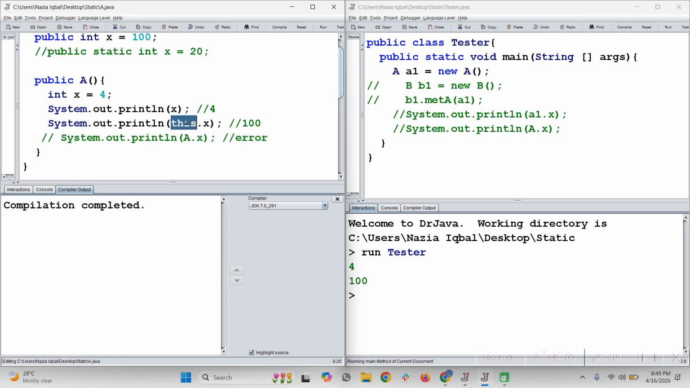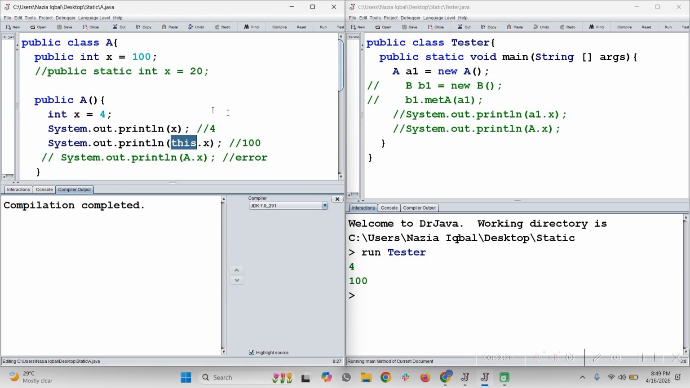And for the second one, as I'm calling the static variable with respect to this keyword, and the current value of the static variable is 100, that's why the second output is 100. Okay, so what will happen if I don't have any local variable? Currently I don't have any local variable, I only have an instance variable. So what will happen for this one?